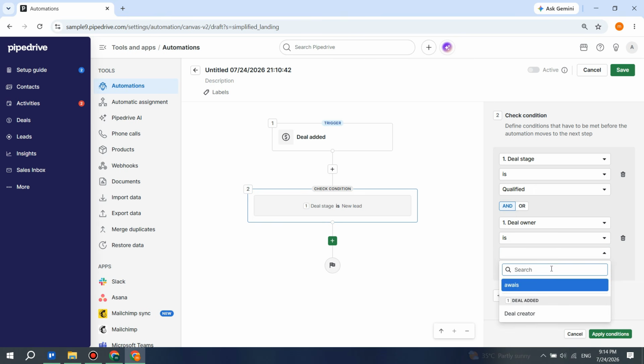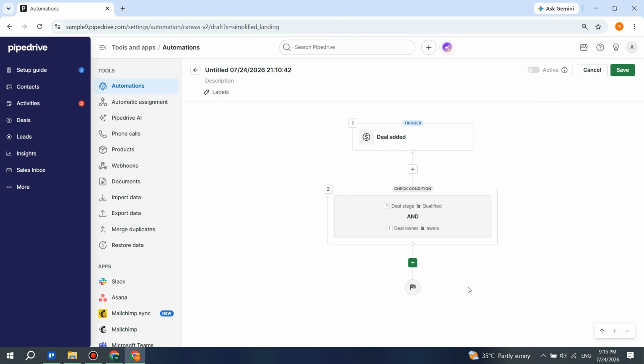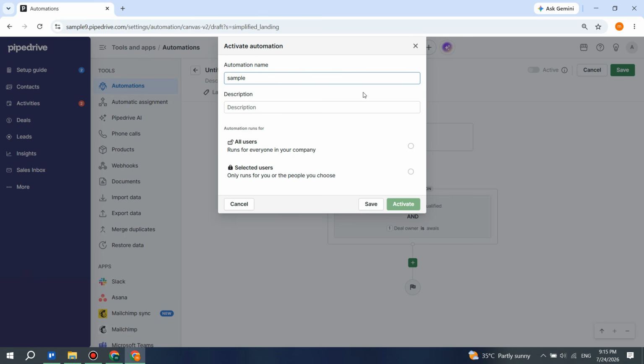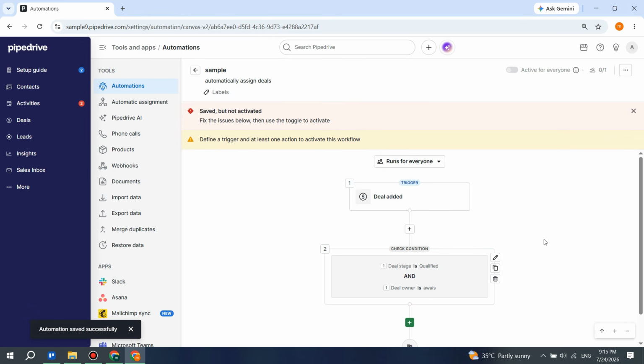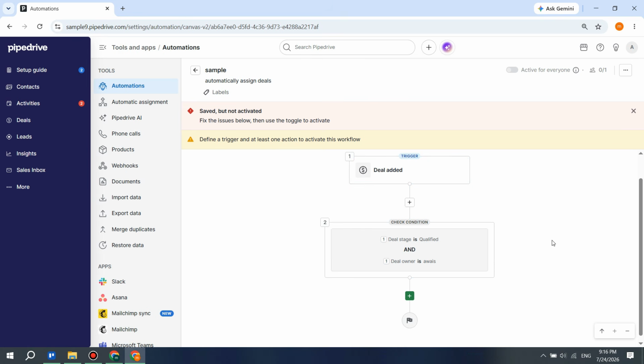If needed, you can also add conditions, such as the pipeline, deal source, or custom fields, before the action runs. Finally, give your automation a name and click Save. From now on, any deal that matches your conditions will be assigned automatically. That's how you auto-assign deals in Pipedrive.